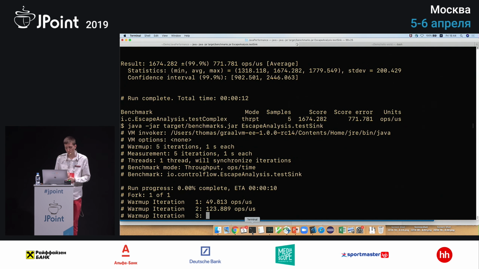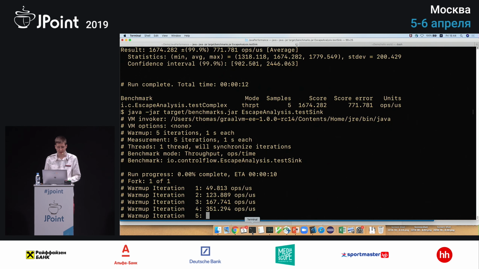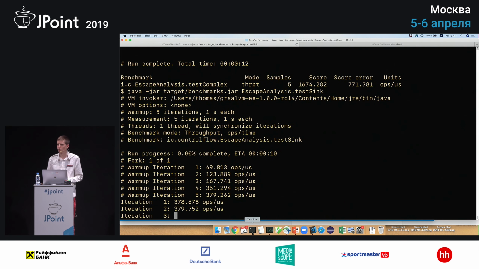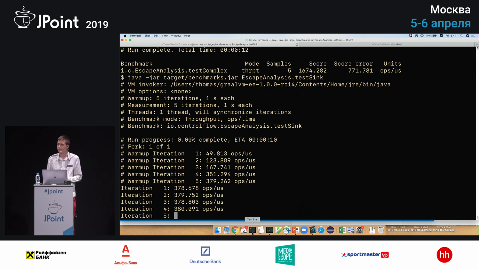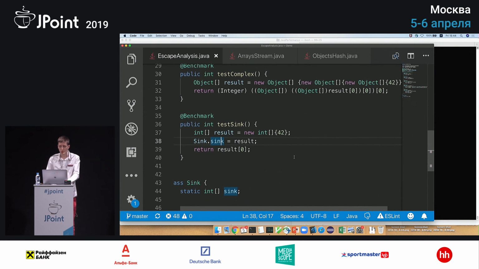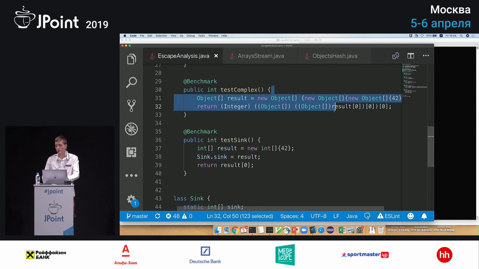And now Graal tries to get this better, but it's still 4x slower now, because now we actually have the allocation in the code. So this is to demonstrate that as long as everything stays local, all of the object allocations go away. And only once you store something in a value that is not proven to be local, then the object allocation actually occurs.